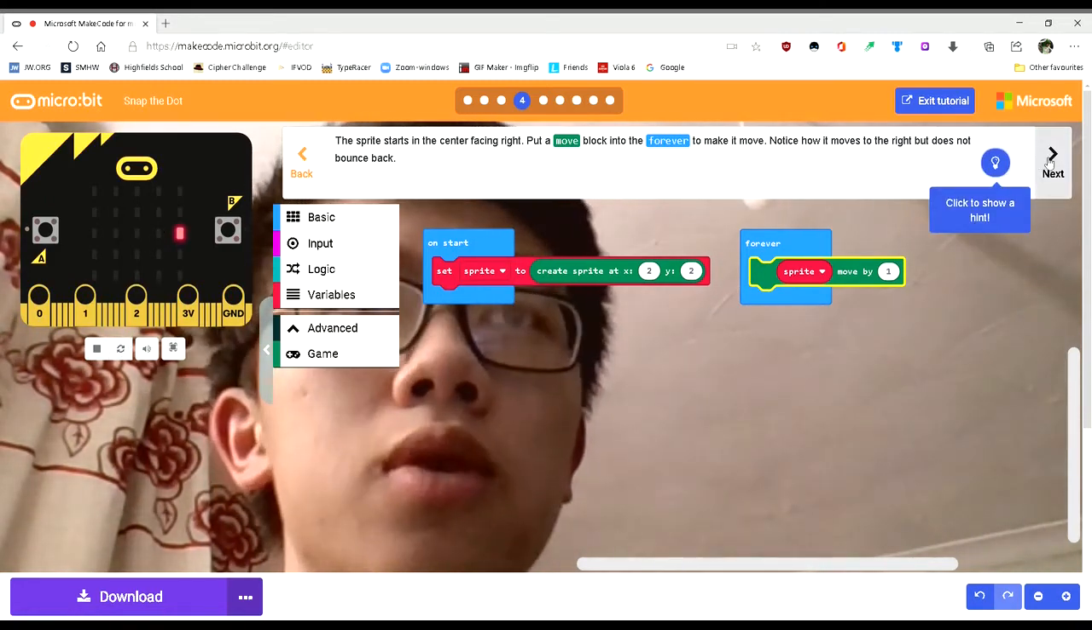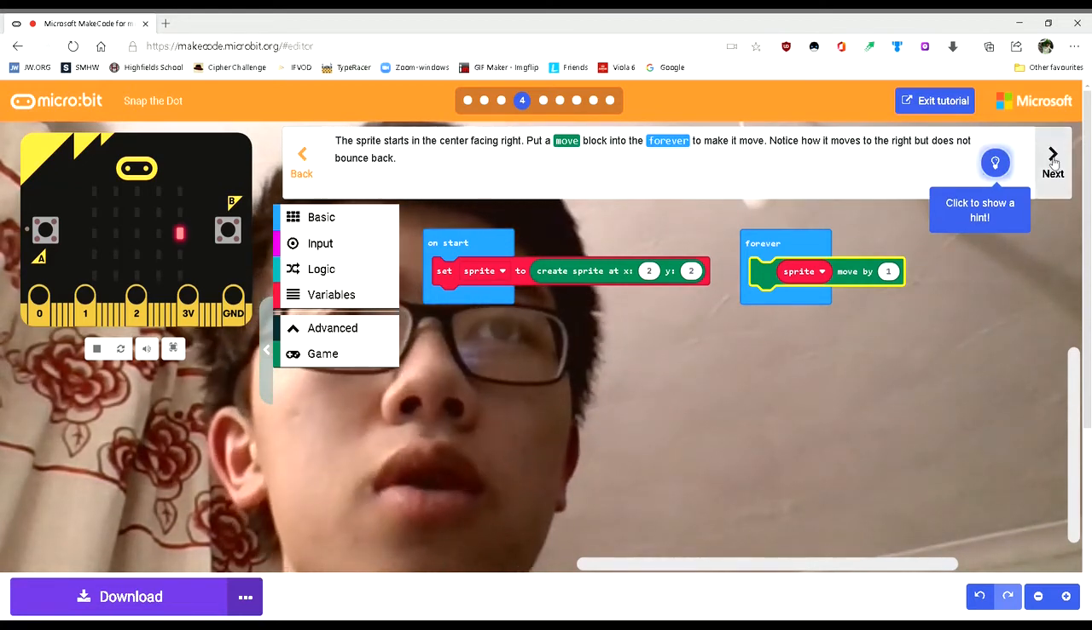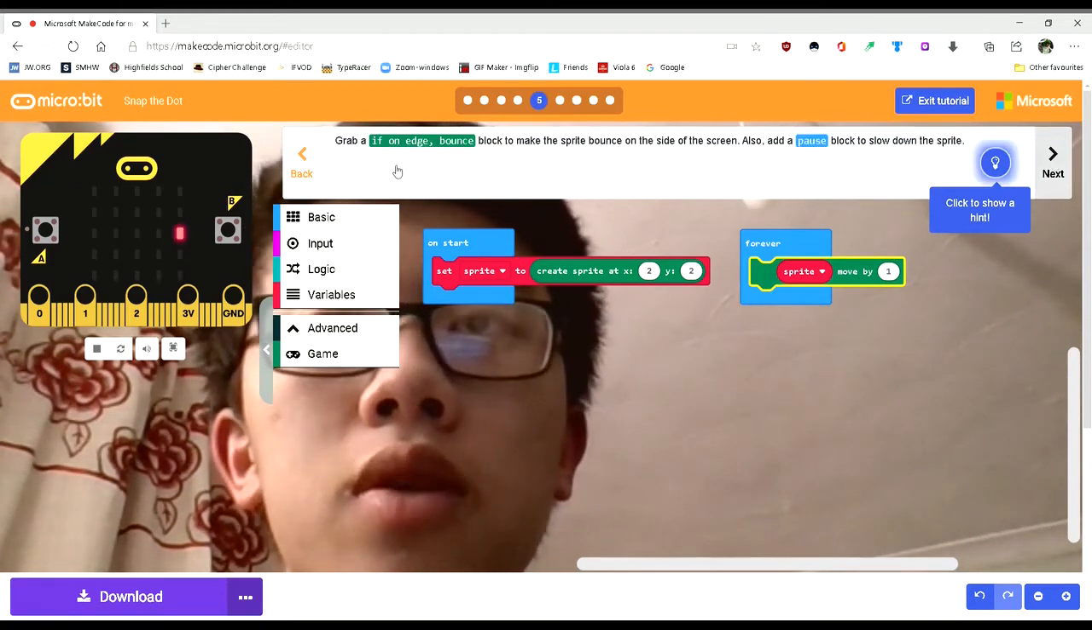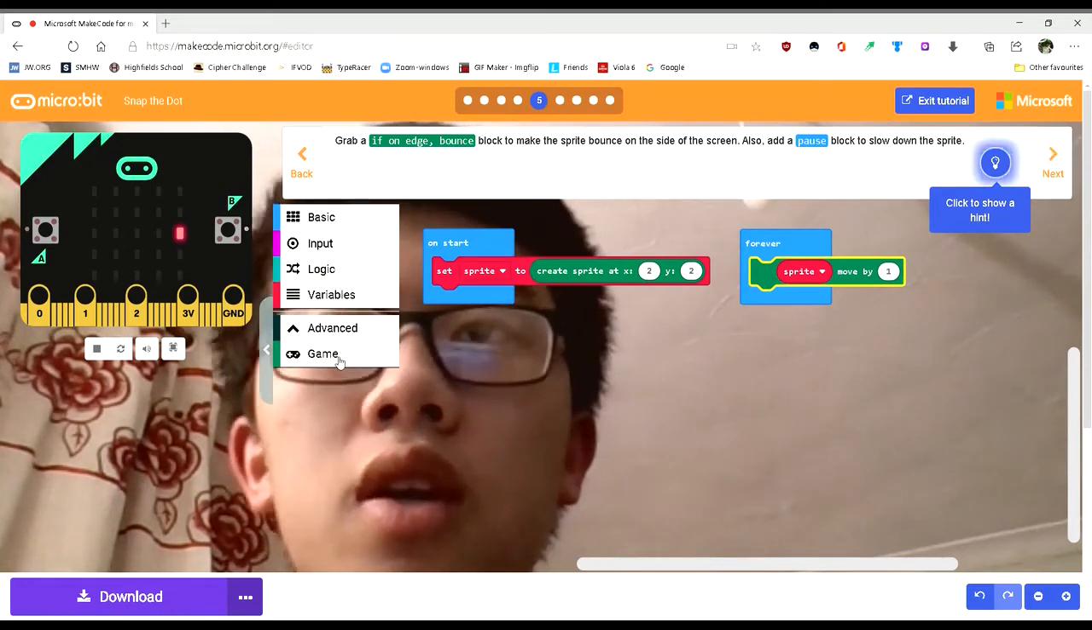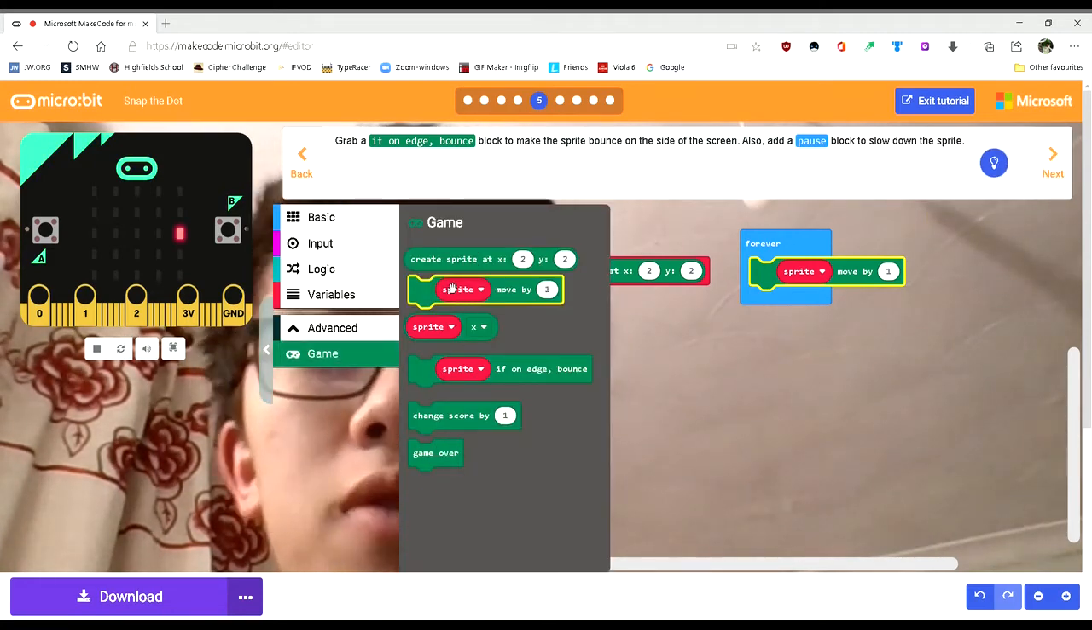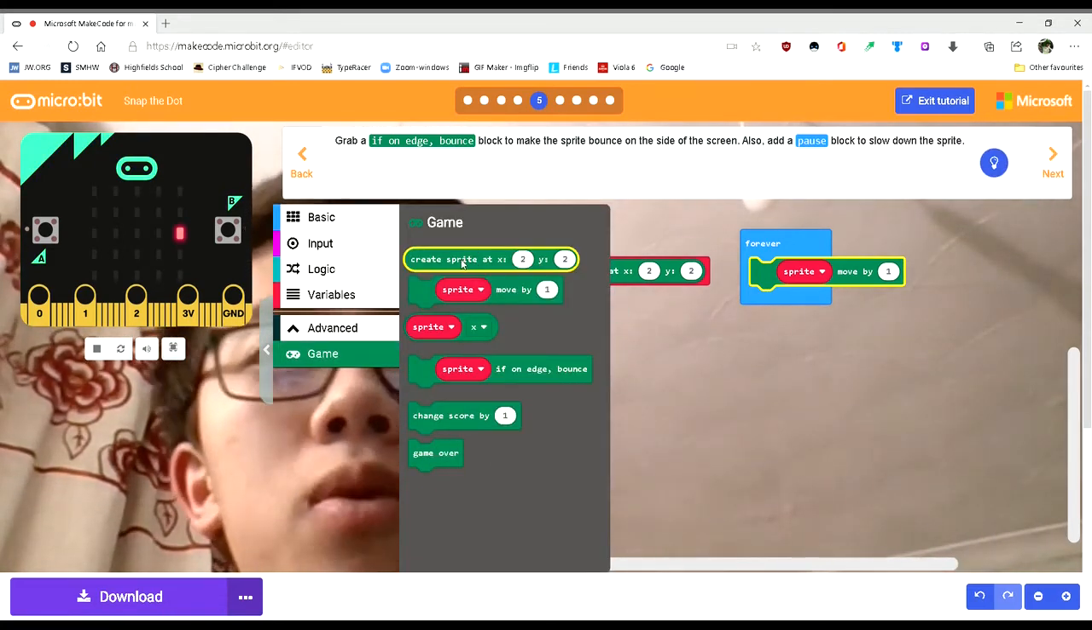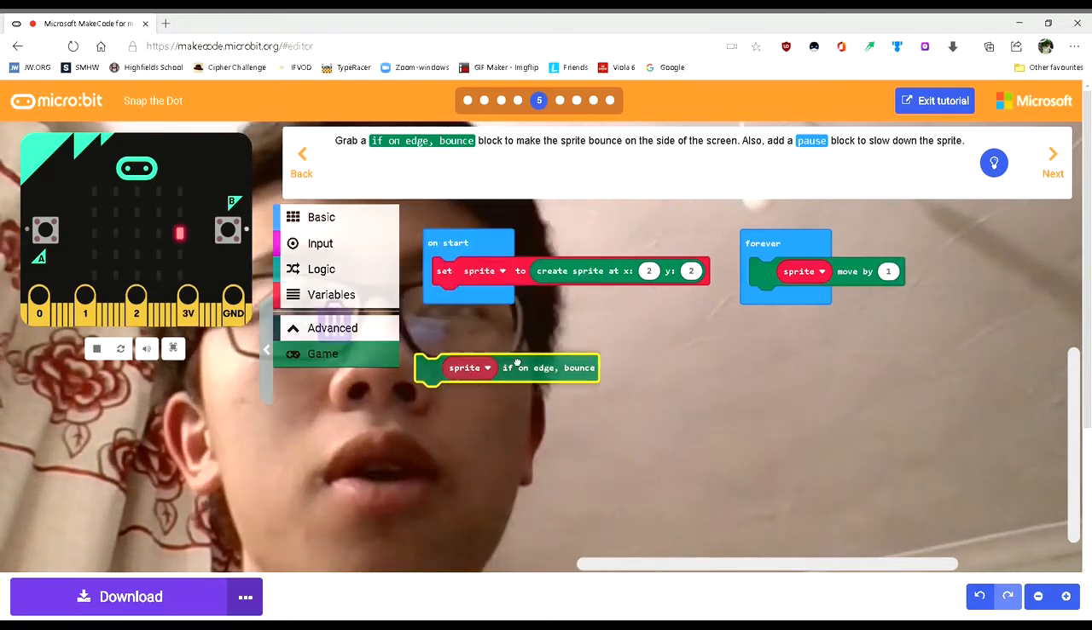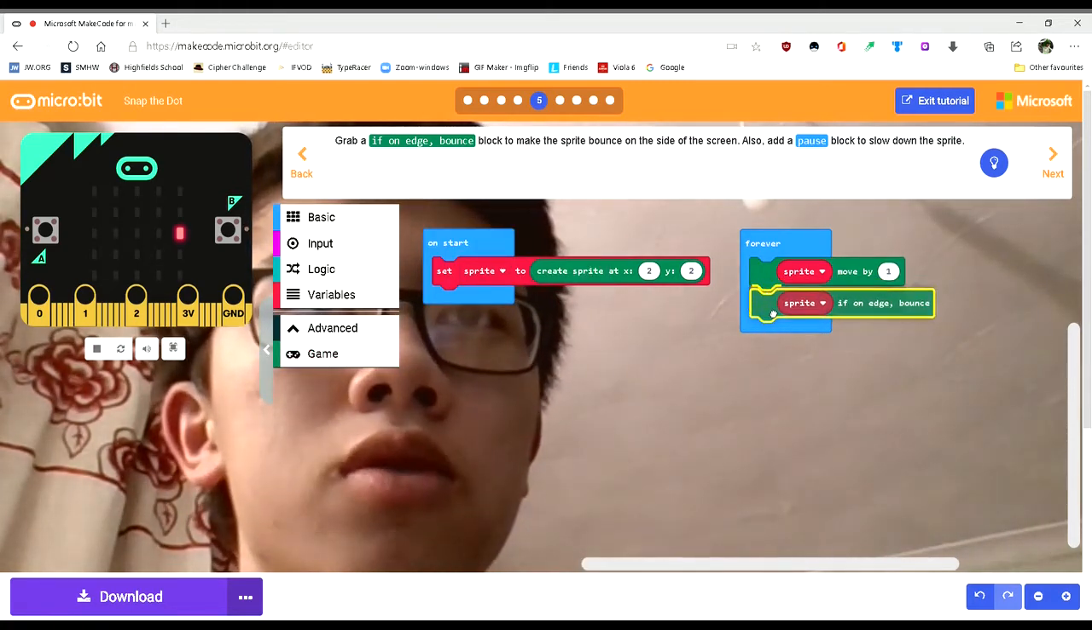So what should we do next? If we follow the next step, we need to grab an if on edge, bounce. If you've ever used Scratch before, you've always met where the cat would hit the side and you couldn't go anywhere else. So we're going to just drag it here.